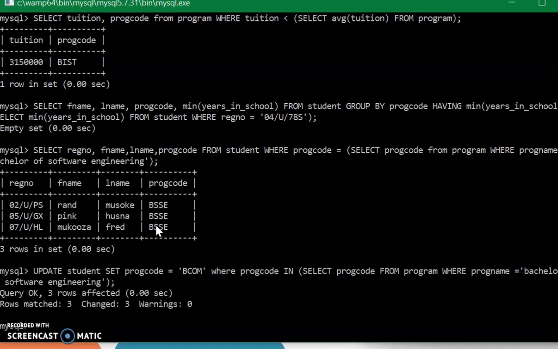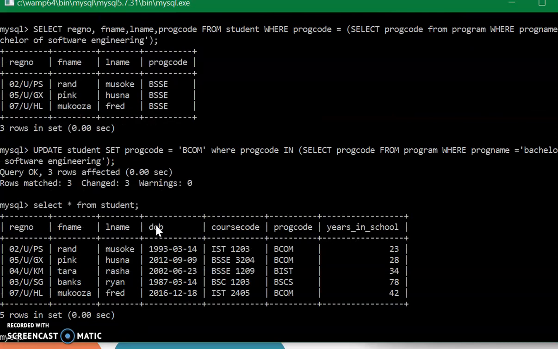Now the query is okay, 3 rows have been affected. Now when we check, select all from student, you realize that where we had software engineering, it has been updated to become, okay. So that is using the subqueries to update the data.